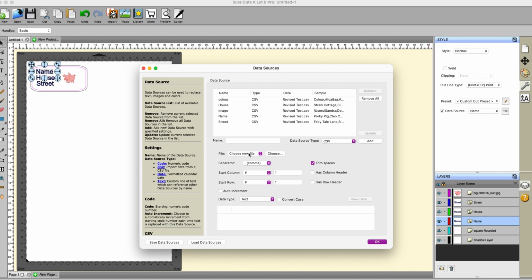So when you come down to the file, you choose the file that you want. Mine is revised test CSV, and then you put in whatever it is that you want. So you'd put in, for example, name, where the source is, which is the file, and then we would come down to separate it. Now I didn't alter this and it works fine, that's okay.